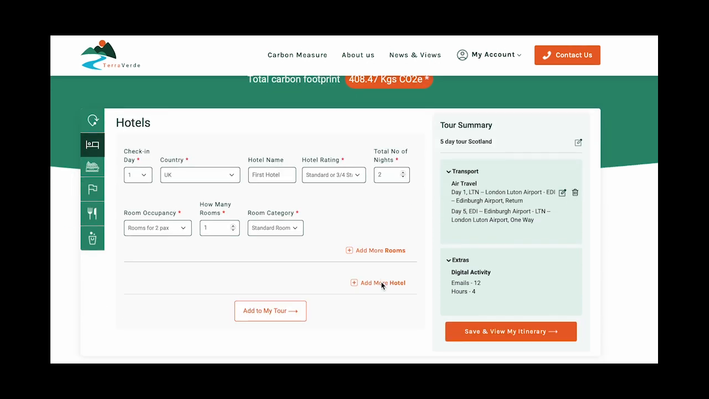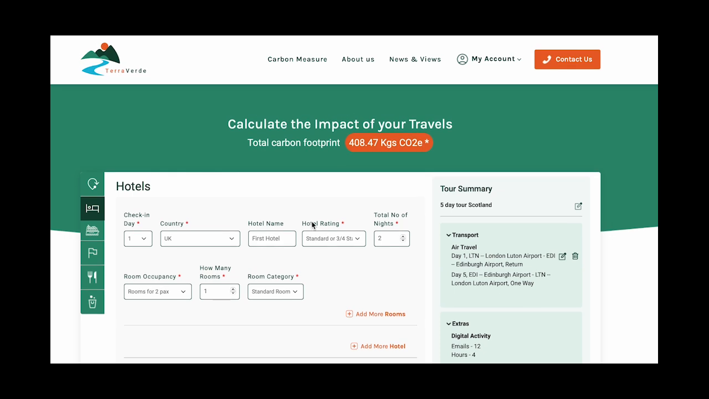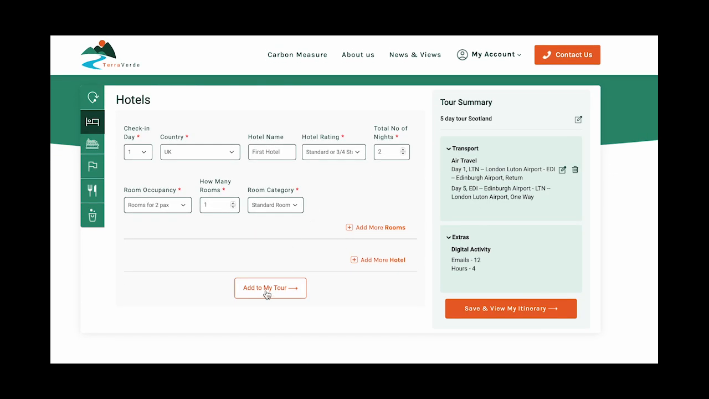Now here, if you've got a large tour with many people, what you can do is add the rooms here, and then you can include all the different occupancy levels that your tour group are using. And again, once you've added the details, you simply click on Add to My Tour.